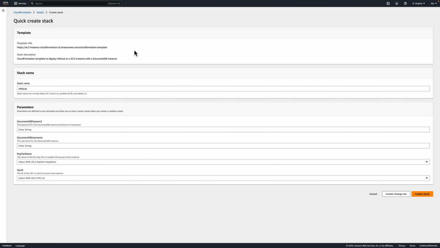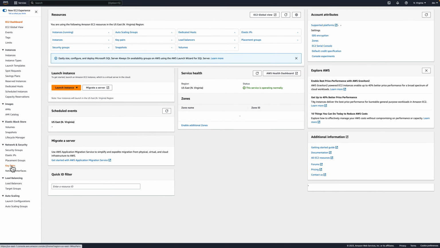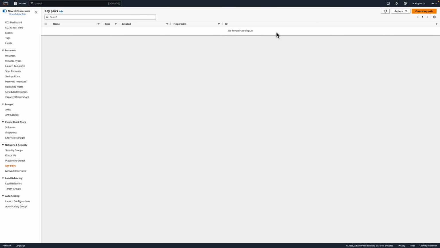I currently don't have a key pair, so let's go ahead and create one. To create a key pair, head over to EC2, then click Key Pairs. As you can see, I have no key pairs, so let's create one. You will need to enter a name, give it any name. So I'll go ahead and give it Infisical.